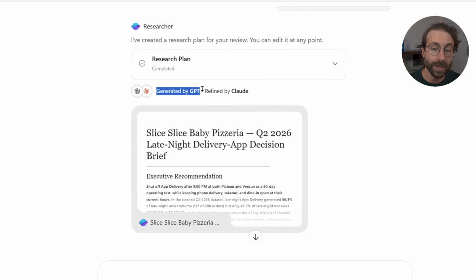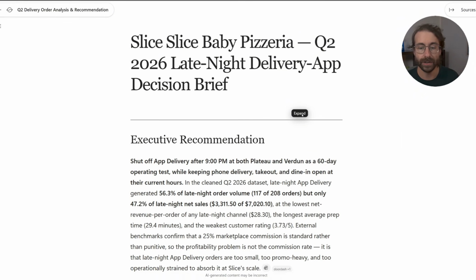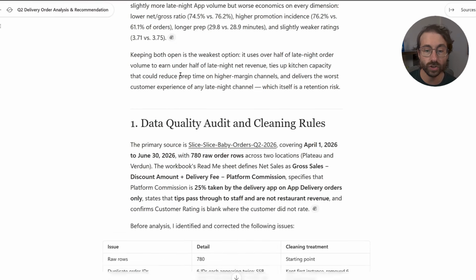It says generated by GPT, refined by Claude, and the results it gives you are so good. Let me show you the data right here. If you just use the regular auto, Copilot will take some shortcuts and the results will be less thorough. It might take less time, but you know why? Because the results are not good. So I will just scroll down.